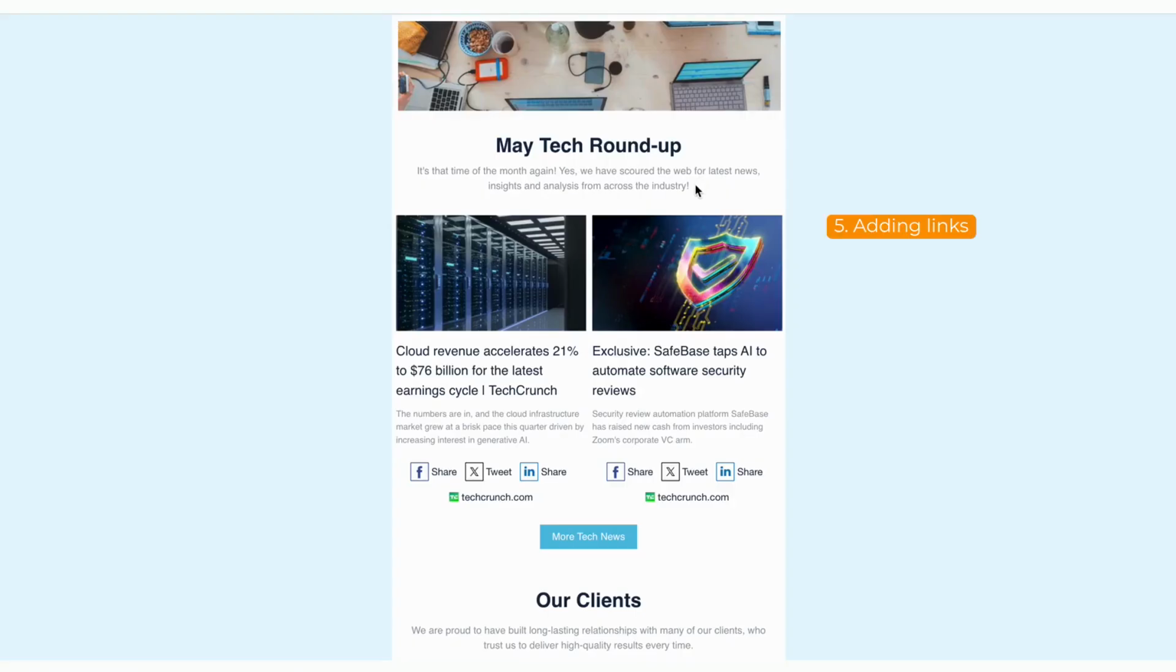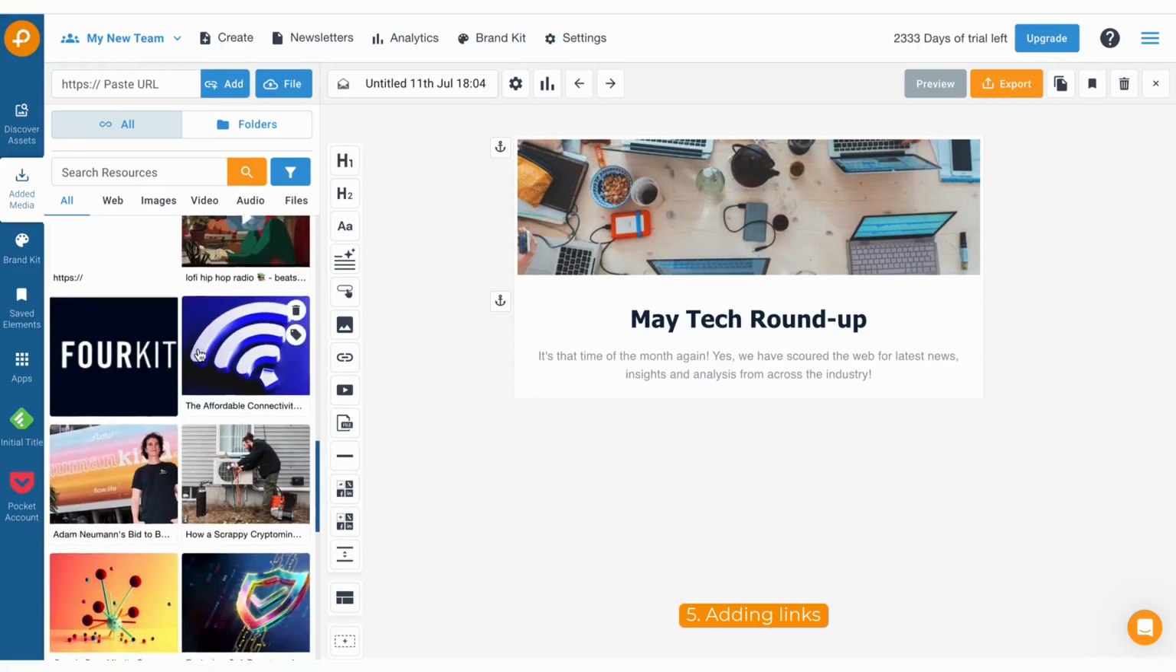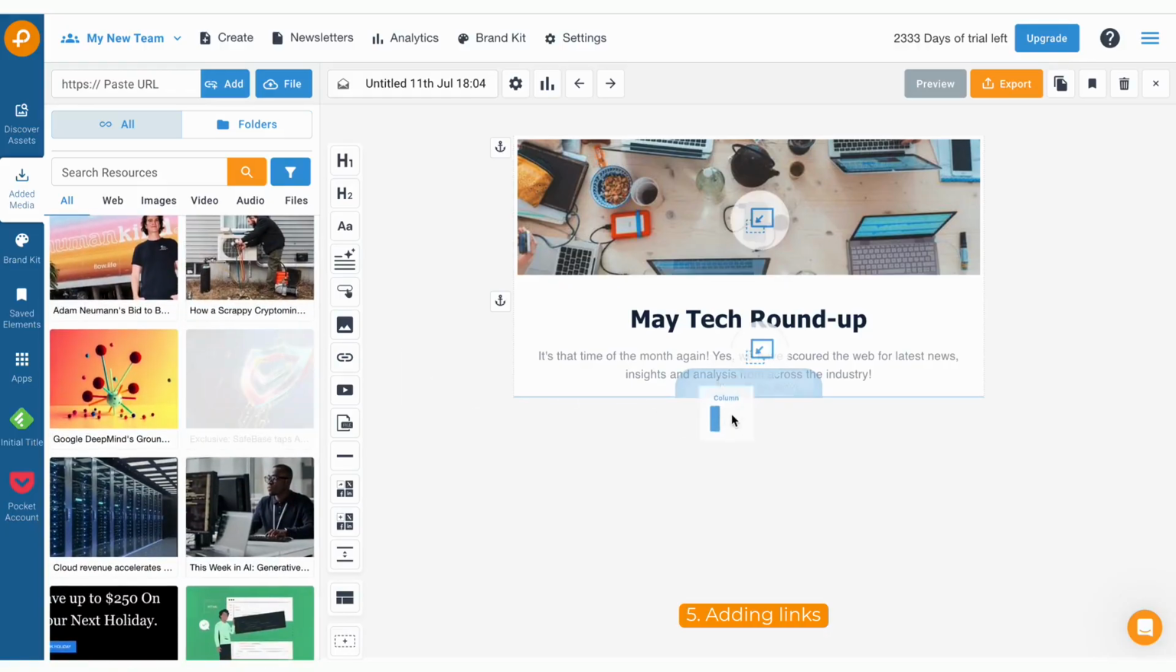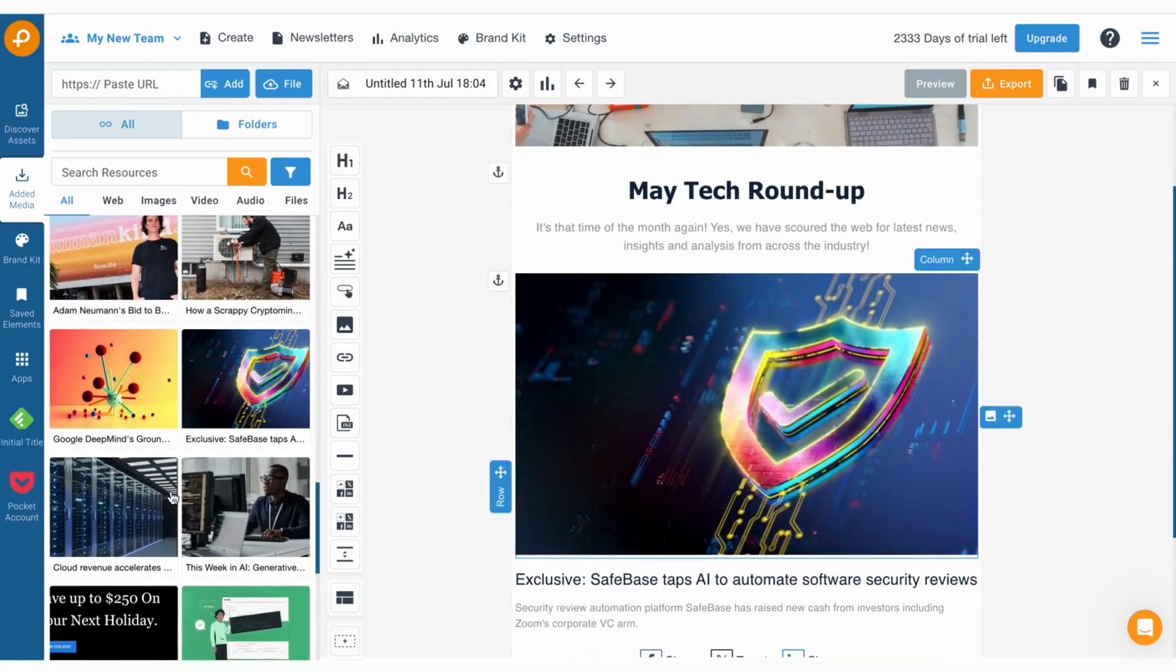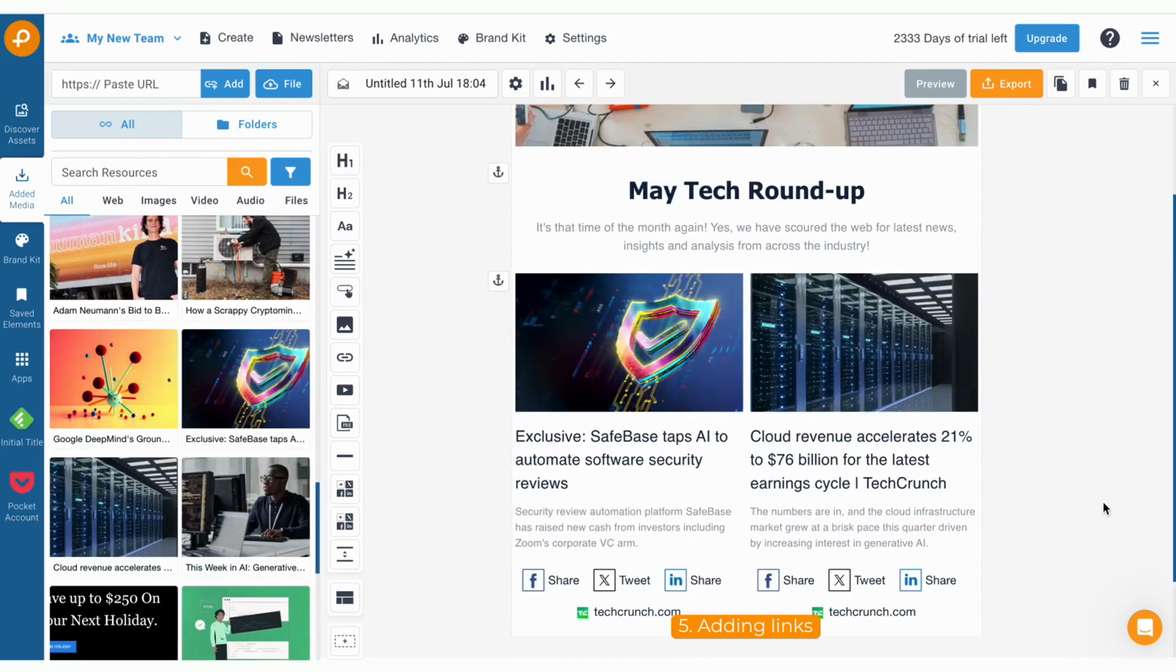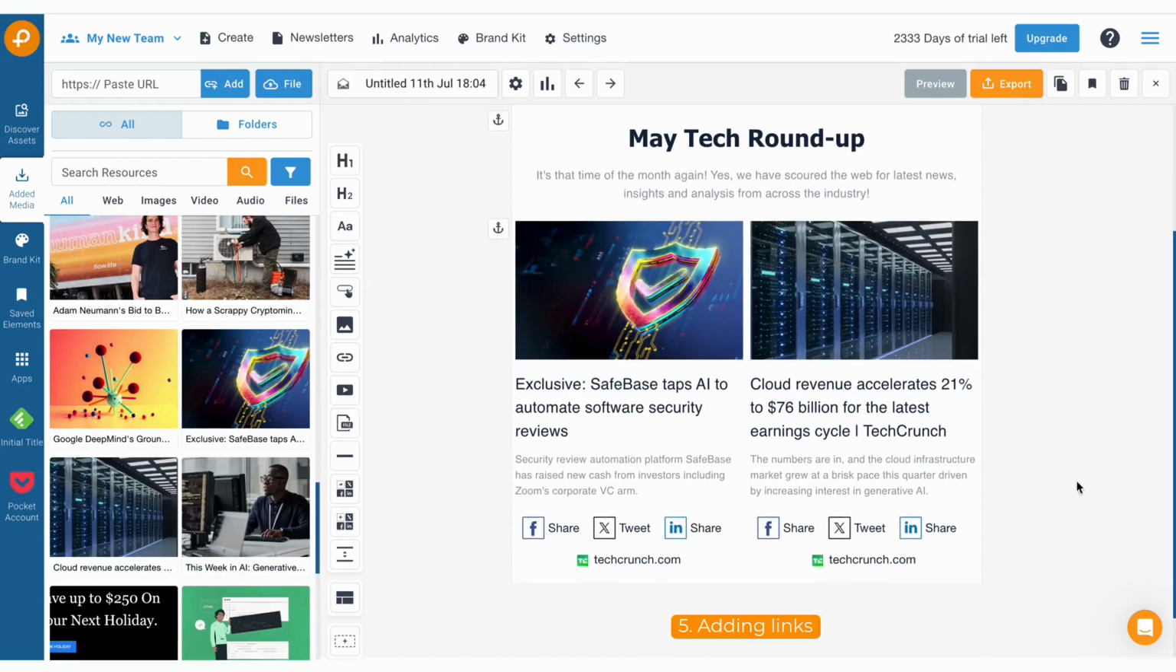Okay, so next we've got two links, and there are two ways of doing this. The first one is to drag and drop from your library, and to create the second column, I'm just dropping the other link to the right. And you'll notice that we scrape for you the image, title, the description, and the source as well, so you don't need to do anything.